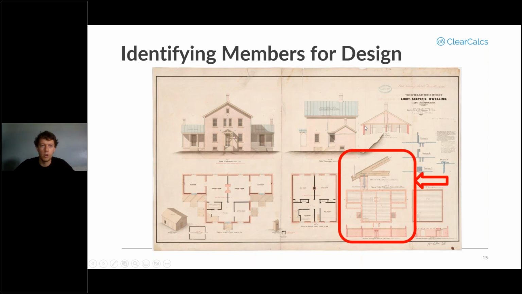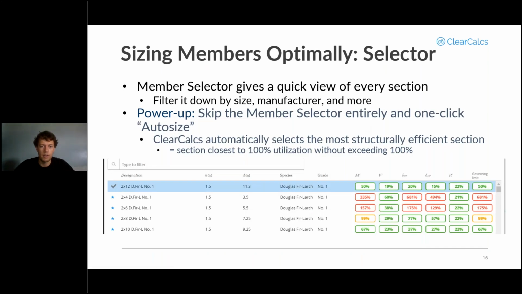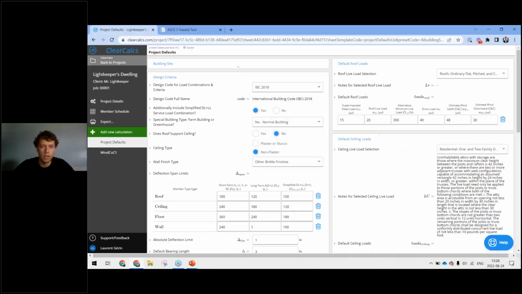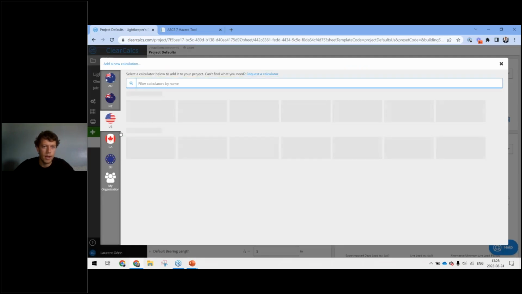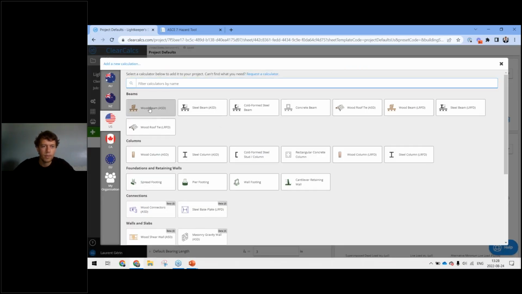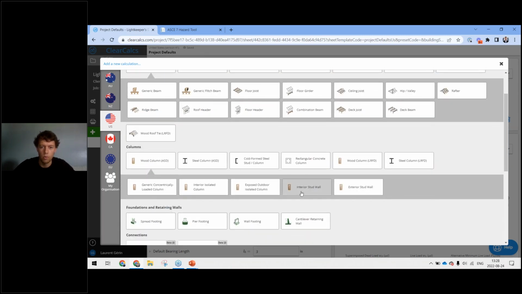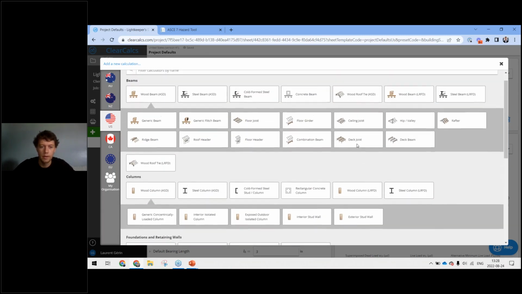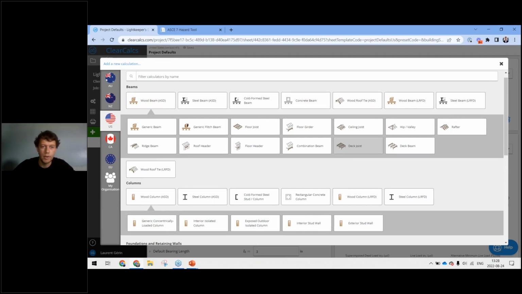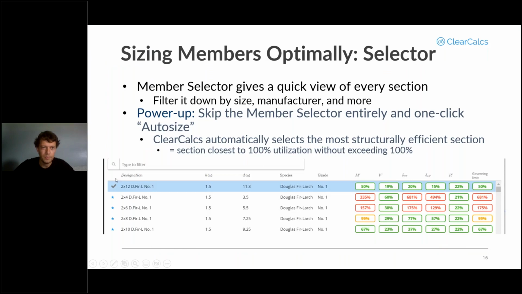So now, going into ClearCalcs, I'm going to look at the add new calculation. If I look at my wood beam, I've got floor joists, I've got rafters, and then I can go to my wood column. I've got my stud wall, interior or exterior. And so with that, I'm pretty confident that I'll be able to do everything I need here in ClearCalcs.